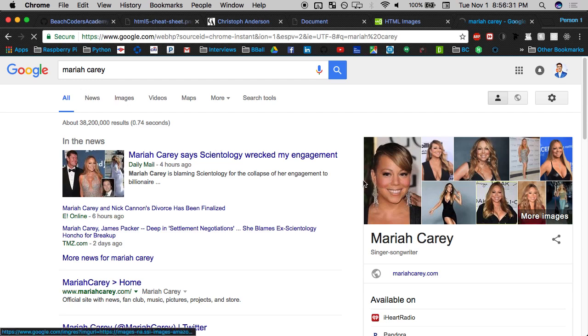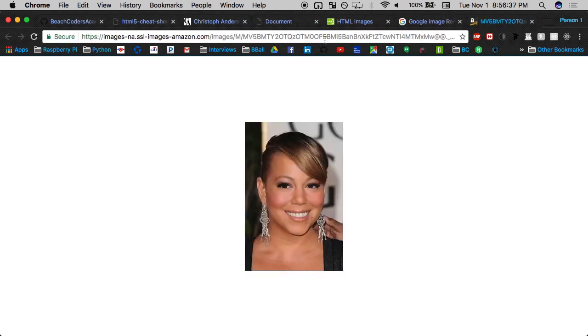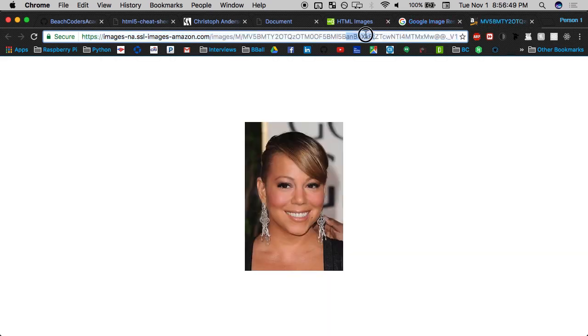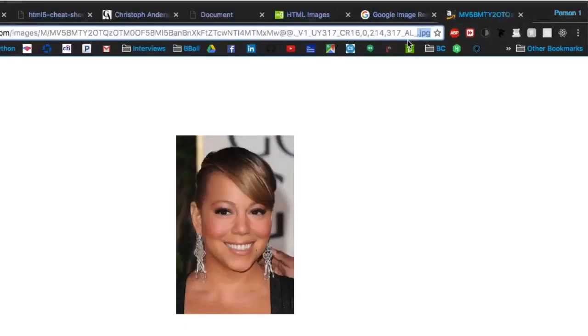View image. Now, when you're getting images, you want to make sure that there's nothing else on the screen, otherwise it won't work. For instance, if I took this URL, then it wouldn't work because there are other things on the screen. Really what you want to make sure is that it ends in a .jpg or PNG or GIF.